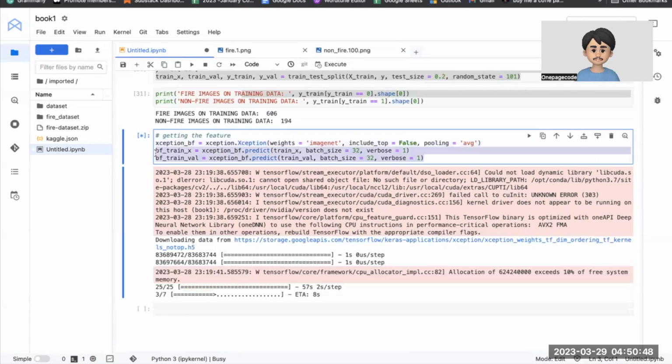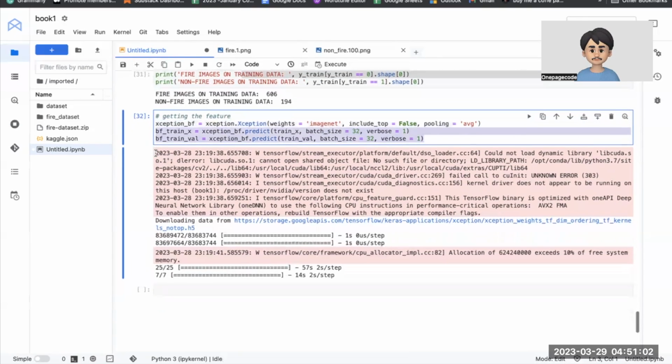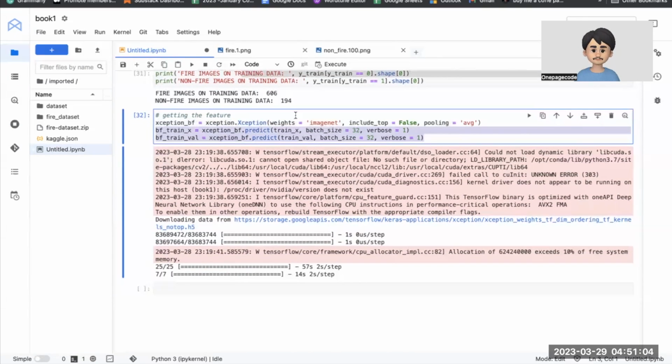Extract features from the training images, train_x, using the Inception model by calling its predict method with the following parameters. Train_x, the pre-processed images for the training set. Batch_size equals 32, process 32 images at a time for better computational efficiency. Verbose equals 1, display progress information while the features are being extracted. The extracted features are stored in the bf_train_x array.